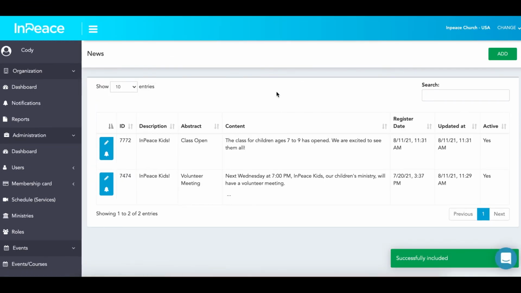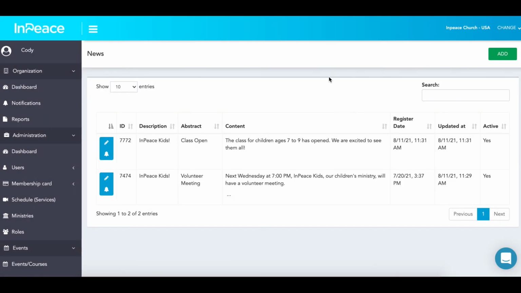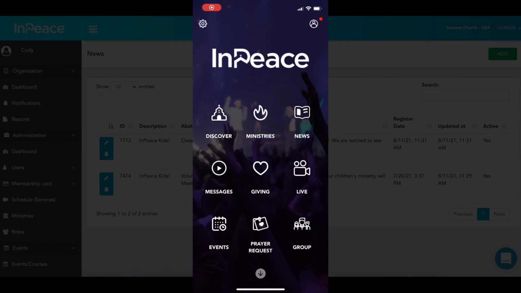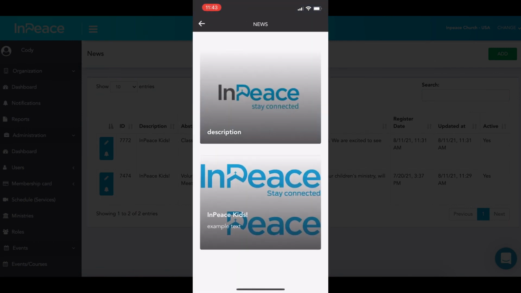Back on the news list, you can click on the little bell icon underneath the pencil to send your users a notification of your news. Just hit Send Notification. To access this through the app, you will click on News, and here you will be able to view the list of registered news in the control panel.